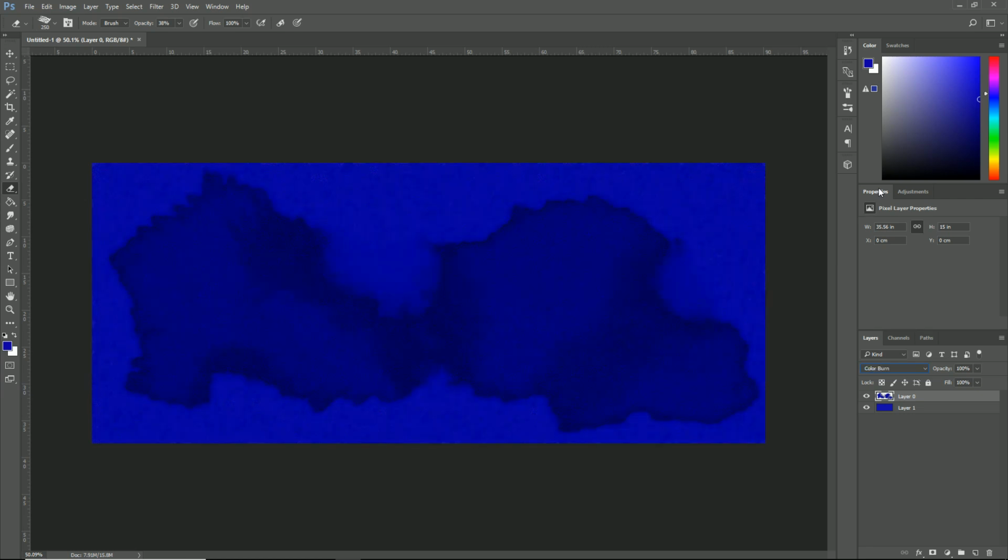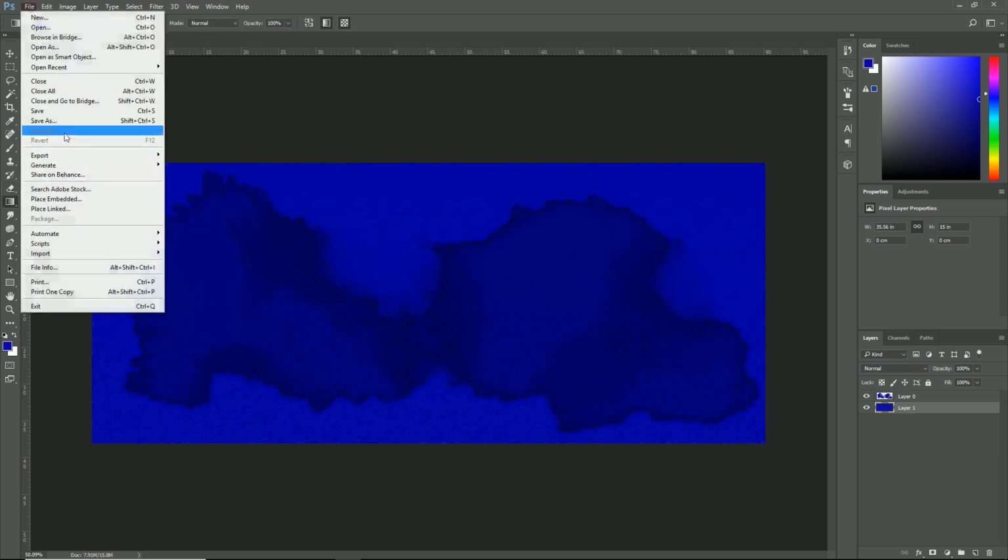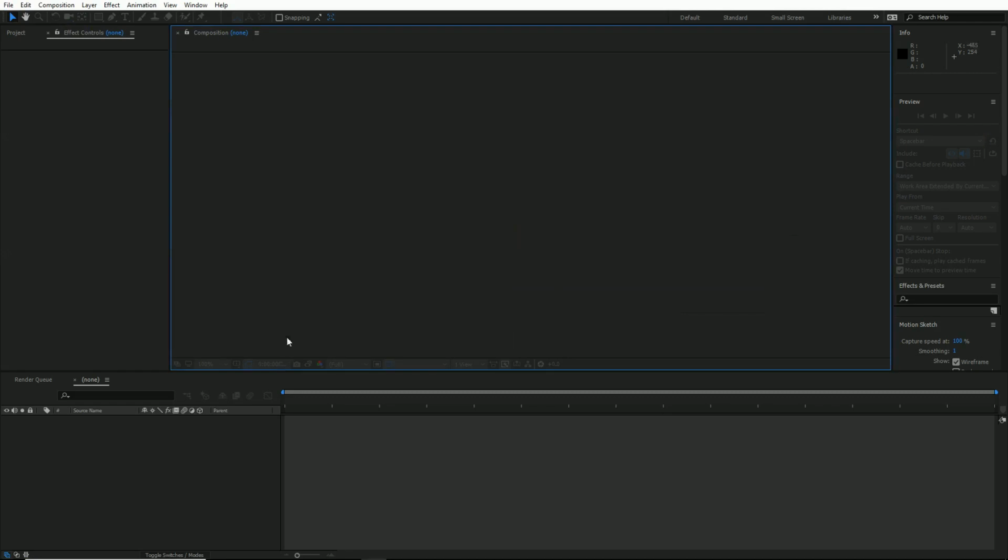I think the colour burn looks quite good on that. If I left that as an alpha, that would have been a lot better to play with. Cool. So I'm going to save this as a PNG. And now that I've saved it as a PNG, I'm going to jump in After Effects and throw this together.